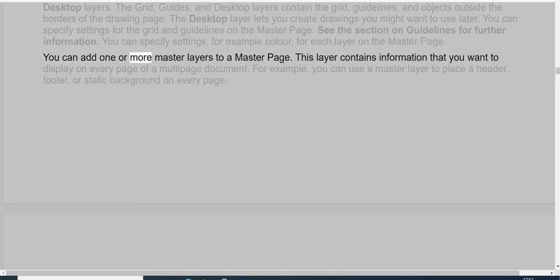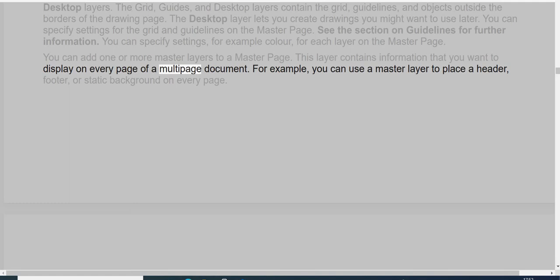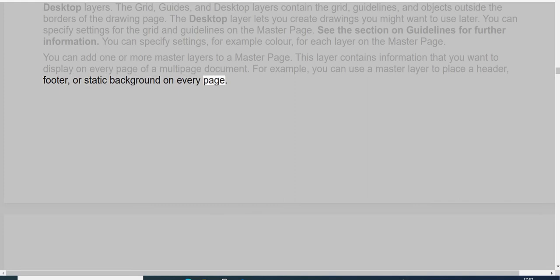You can add one or more master layers to a master page. This layer contains information that you want to display on every page of a multi-page document. For example, you can use a master layer to place a header, footer, or static background on every page.